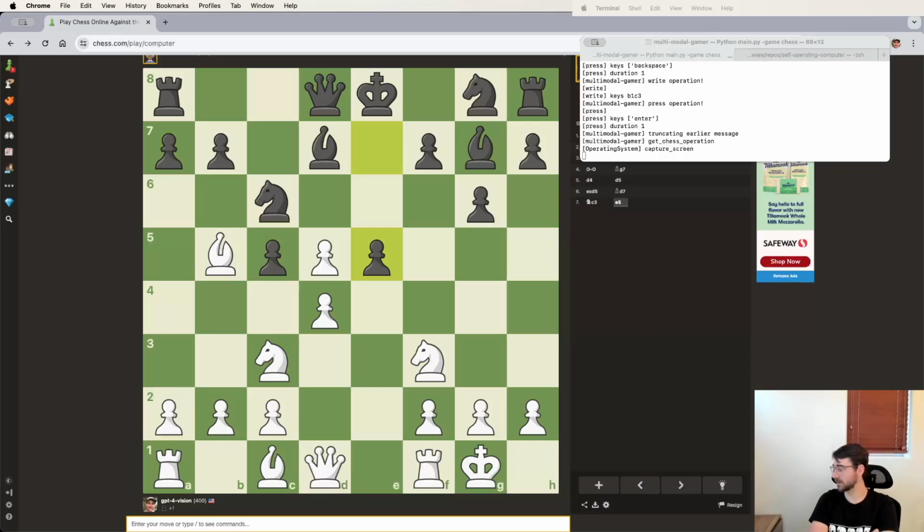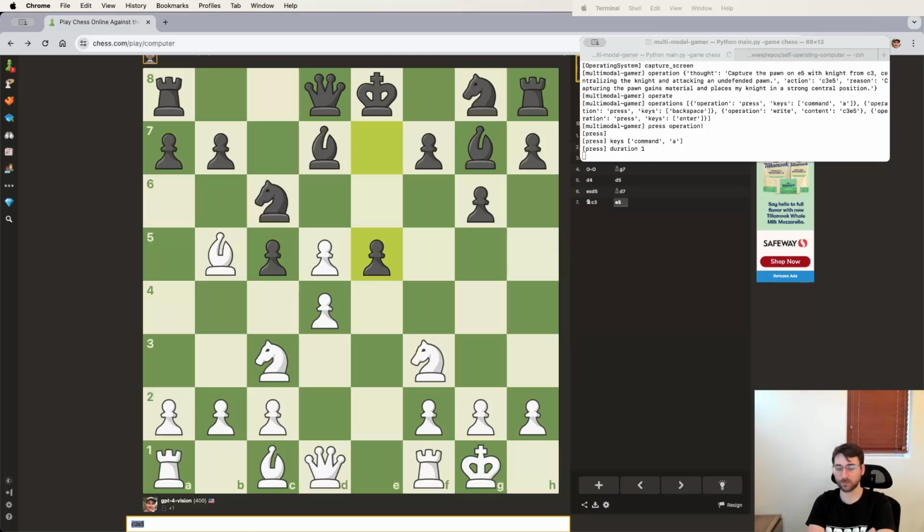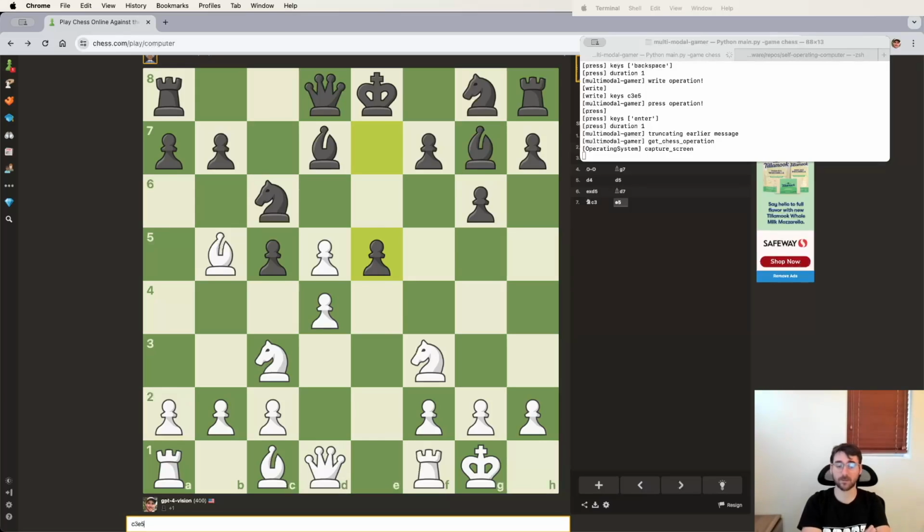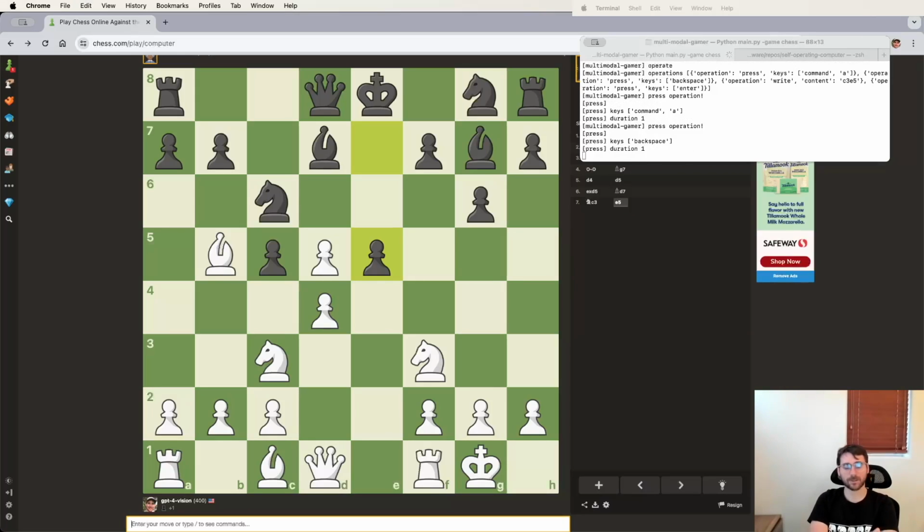GPT-4-vision is having a little latency on this call. C3 to E5. So it just tried to move one letter column over too far. That is not a valid move. C3 to E5, and it didn't listen to my prompt instructions to never do the same move twice. All right, so definitely room for improvement.